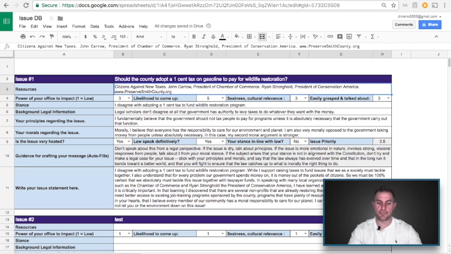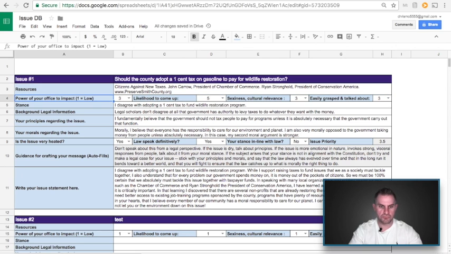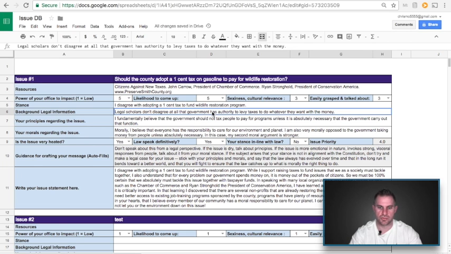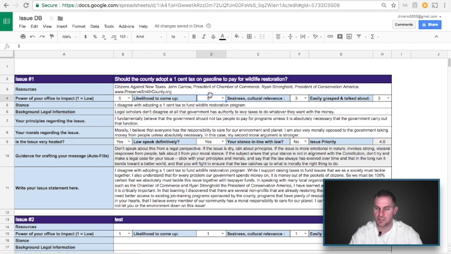Power of your office to impact. We gave it a 3. So let's say we're running for County Board of Supervisors, and we have quite a bit of say over this, so we say 3. But if we had all the say over it, like if it was just me and a couple other County Board of Supervisors, then we would have all the say, so we give it a 5. Likelihood to come up in the campaign: it's a huge issue right now, so we call it a 5.